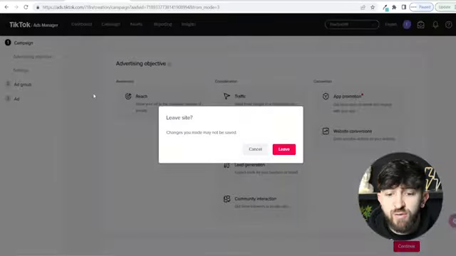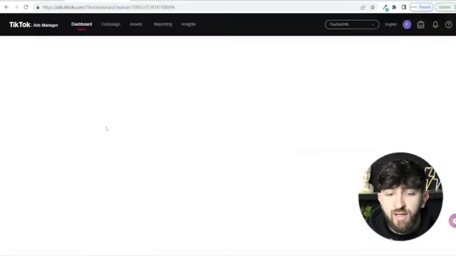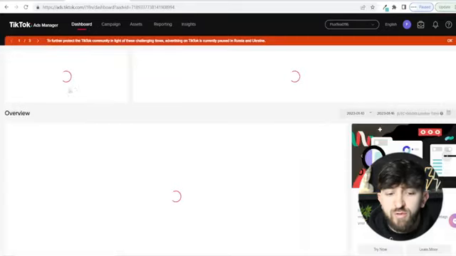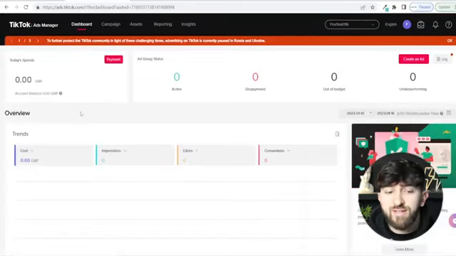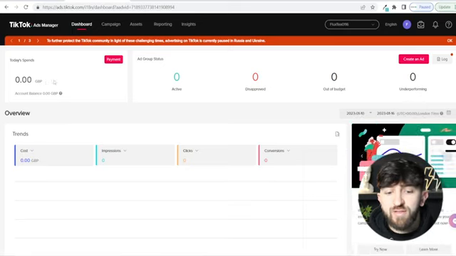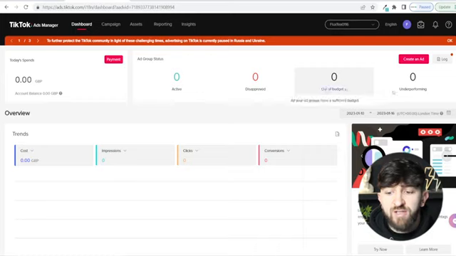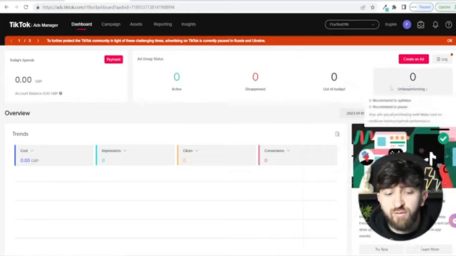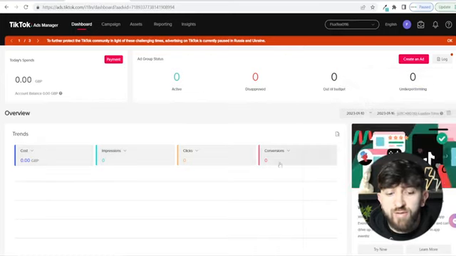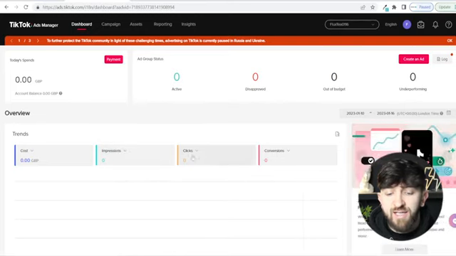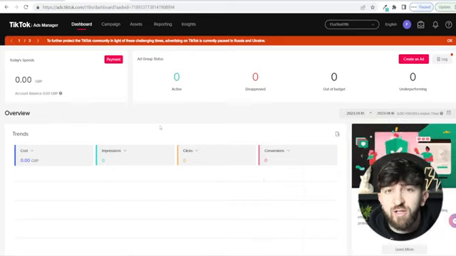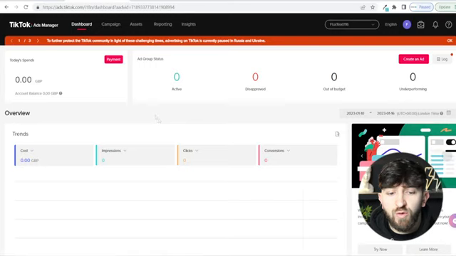So firstly, if you just go to the dashboard, you can click on leave and you will be brought over to the TikTok Ads dashboard. Now from here, you will just see an overview of all of your statistics. So you'll be able to see how much you've spent on ads, which ads are active, which ones have been disapproved, out of budget, underperforming, which means of course they're not doing very well. And then you can see an overview down here, how many impressions you've had, how many clicks you've had on your ad, how many conversions you've had. So this is the dashboard where you can basically just see an overview of all of your ads. So it'll show you a snapshot of all of your ads.